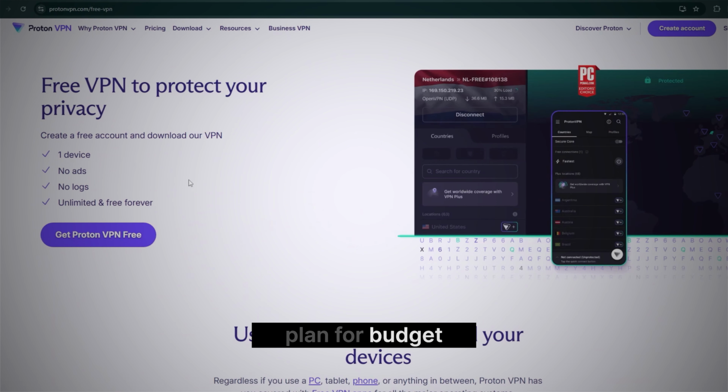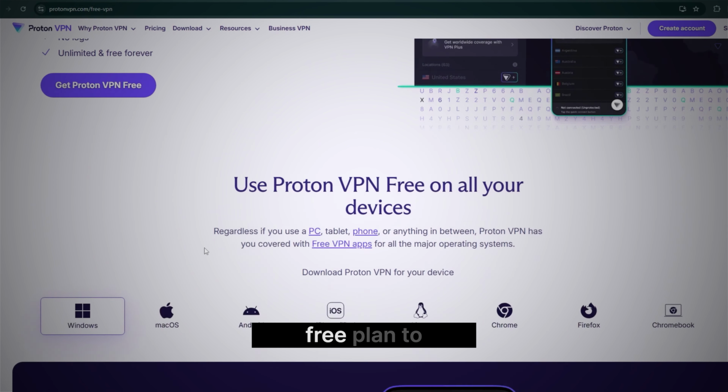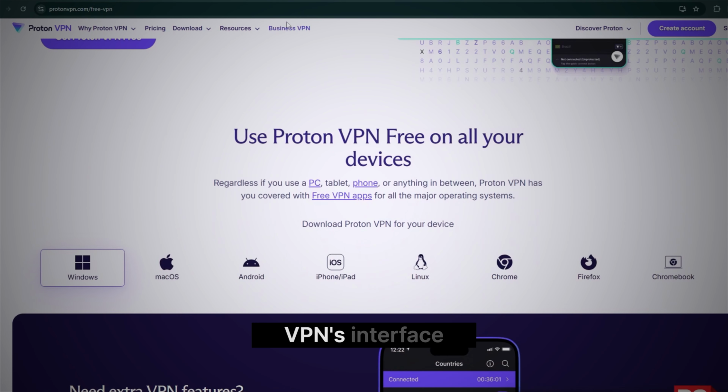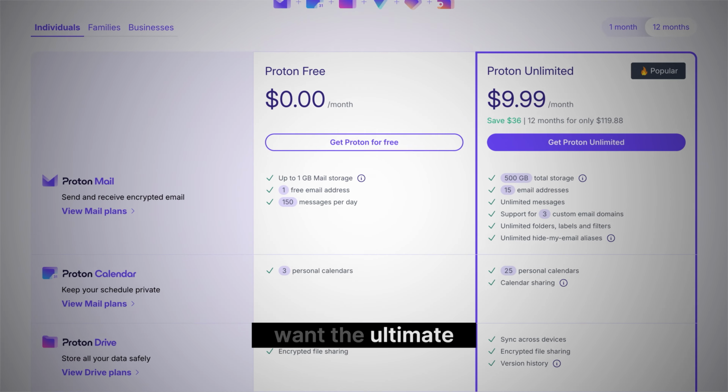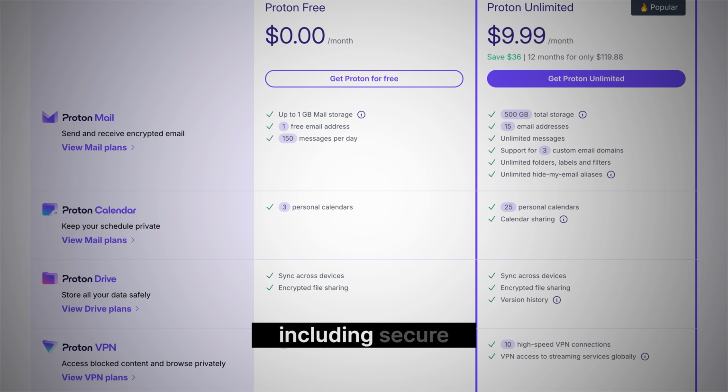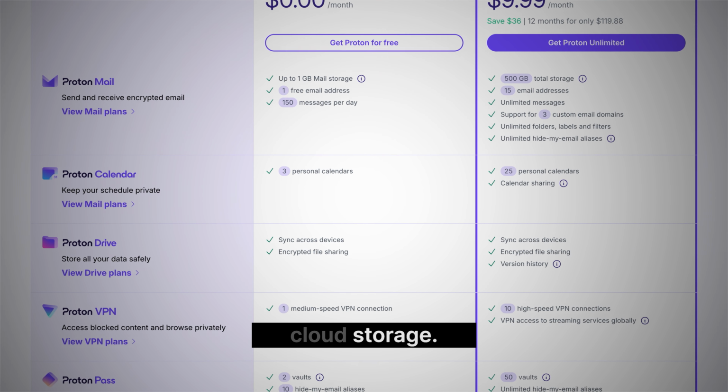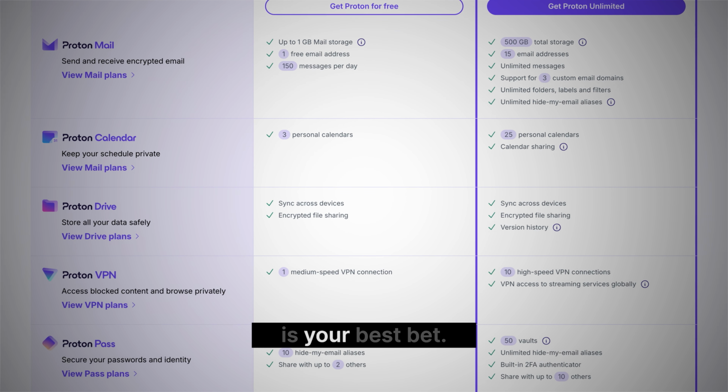Choosing your plan: for budget and light use, start with the free plan to explore Proton VPN's interface and get a feel for their network. Go with VPN Plus if you need advanced features, better speeds, and multiple devices. And if you need a privacy powerhouse, you want the ultimate Proton experience, including secure email and cloud storage, Proton Unlimited is your best bet.